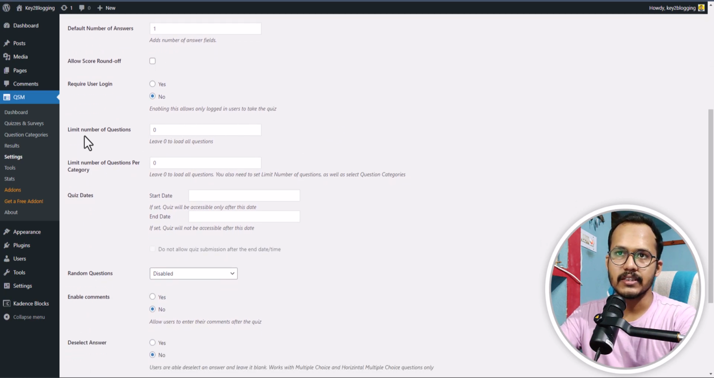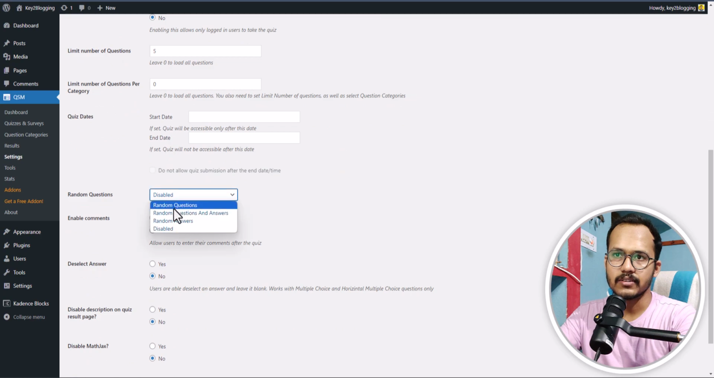Now you can set the limit number of questions. So whether you want to load only 5 questions in the beginning and then add pagination, or you want to load all the questions on the same page. Let's keep it at 5, so that it will show only 5 questions, and after that it will create a pagination. So I will do that. And limit number of questions per category, so you can also limit that. And here you can select this option, random question and answer.